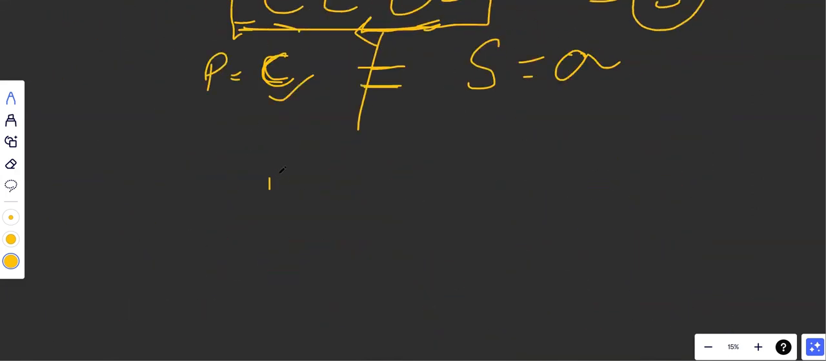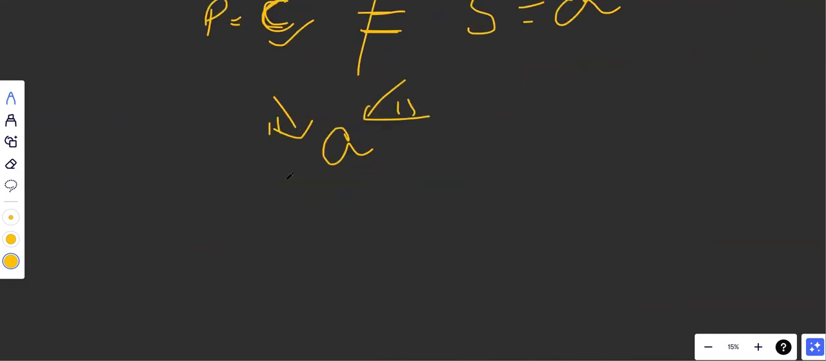Now let's take one more example. Suppose we have only A as a string. Initially, our prefix pointer will point to this A and the suffix pointer will also point to this A. Now, if we check whether prefix and suffix are matching or not, yes, it is matching. Prefix is A and suffix is also A.